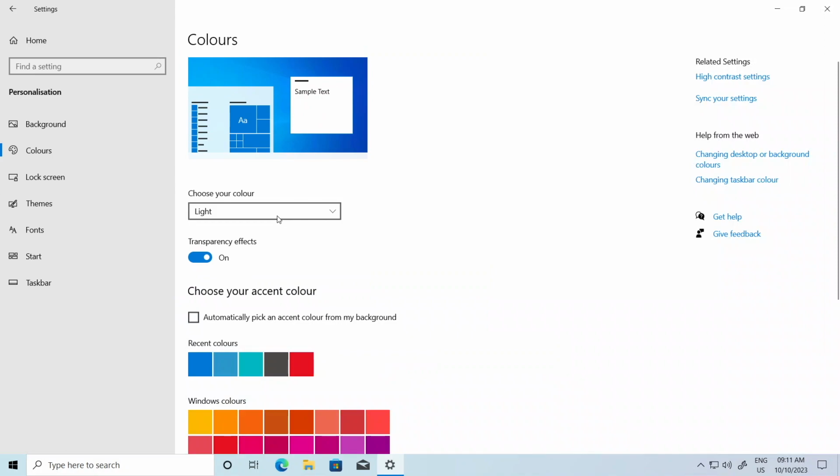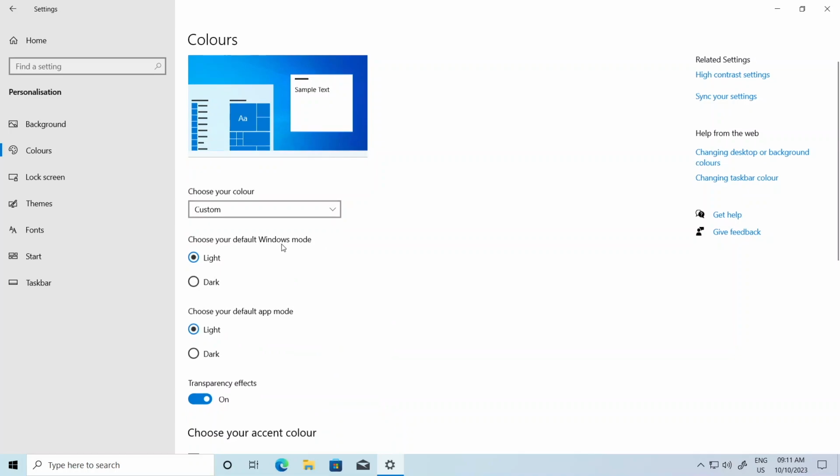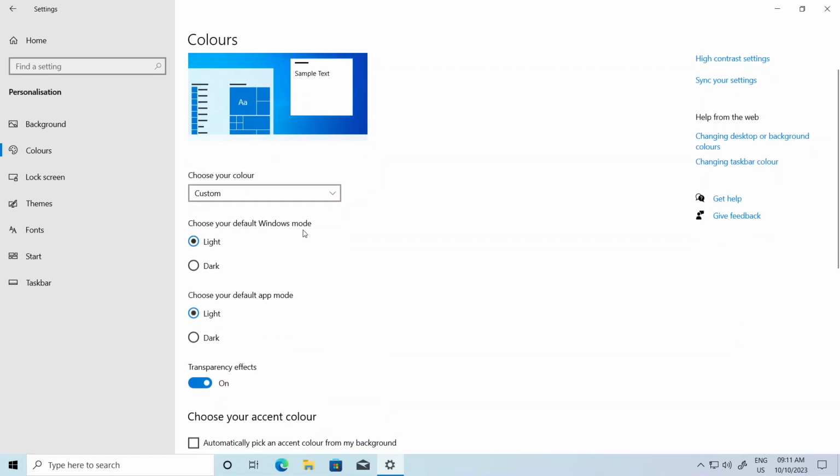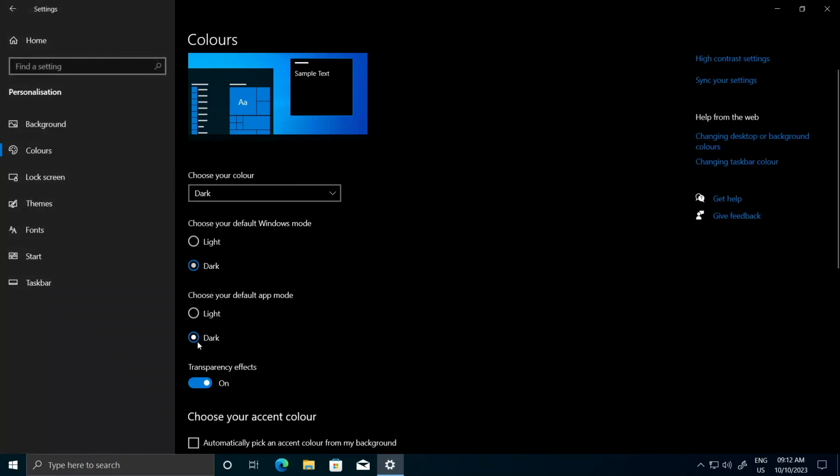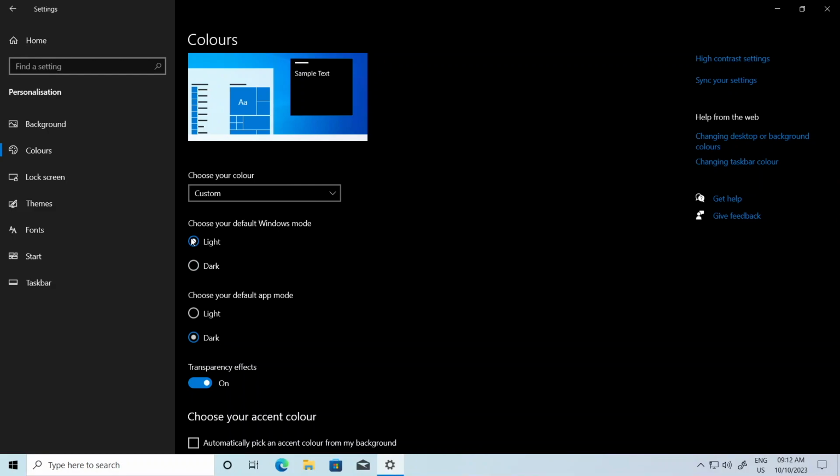If you want a hybrid, choose your color, go to custom. Here you can choose your default Windows mode. This is your default Windows mode, which is for most parts of the computer. If you want your app mode, which is like your applications, light, you can. If you want dark, you also can, to have it blacked out. If you want light Windows mode, you also can, but still prefer a dark app mode. I'll stick to dark mode.